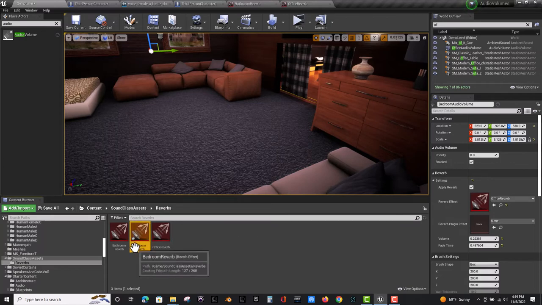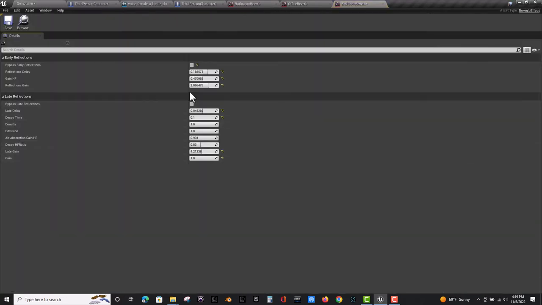Bedroom reverb. And this is going to be a lot duller, right? So let's take the reflections gain and we'll turn those down. The high frequencies, even less in the early reflections, but also, let's see, decay in the high frequencies, that's going to be a lot faster than it was. And the early reflections will be quieter. The decay time I would make even shorter if I could.